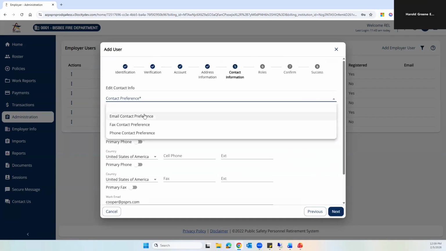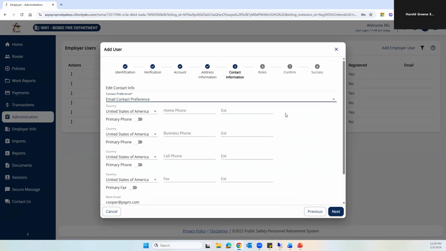Contact preference will stay with email. And for business phone, make sure we enter that. We don't want to have the system error out on us. Now, for your staff members who have a work cell phone number, you could add that here. Our system will require a number here. So if they don't have one, then I recommend just using the work number, because their primary email address is their work email.